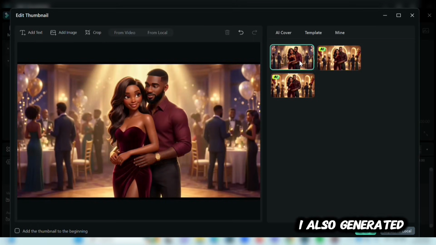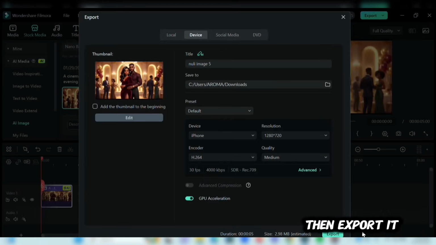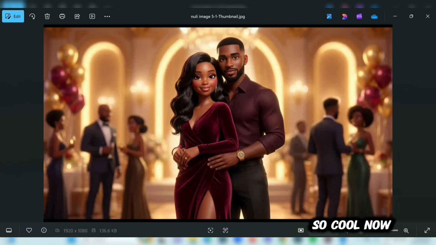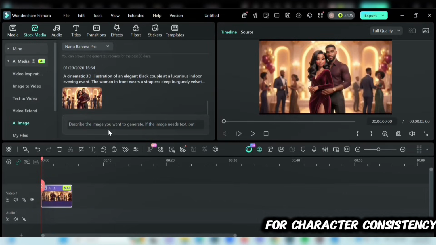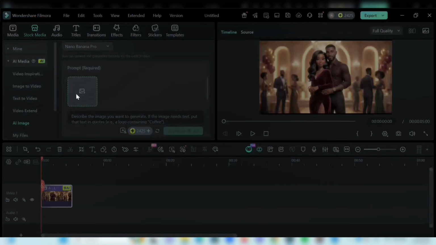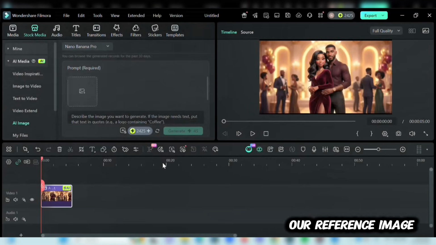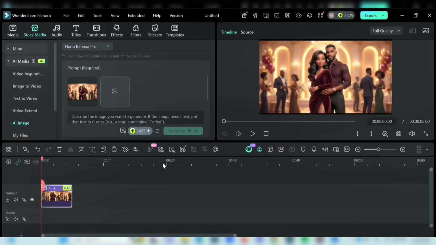I also generated more images using the same prompt, and honestly, they all look amazing. I go ahead and select one, save it, and then export it straight to my desktop. So cool. Now, for character consistency in image generation, head over here, still under AI Image, and click on this photo box icon to import the image we just generated. This will be our reference image. Click Upload and drop it in here.